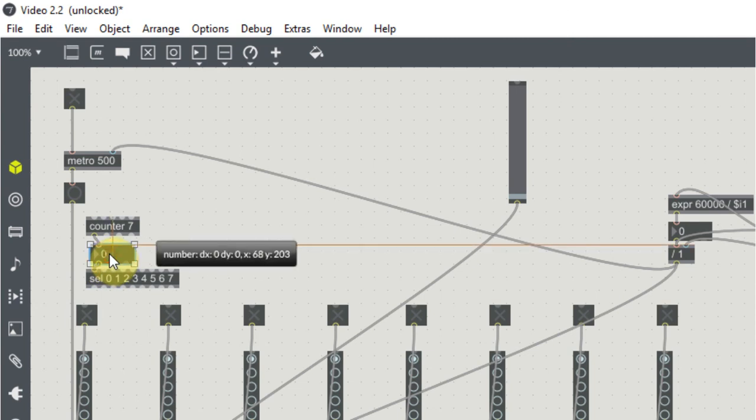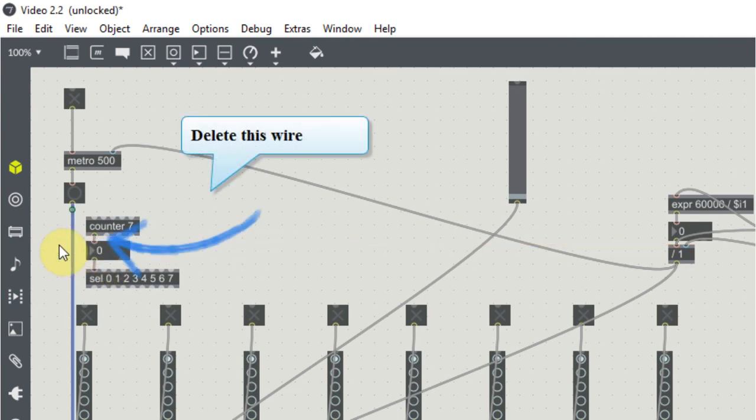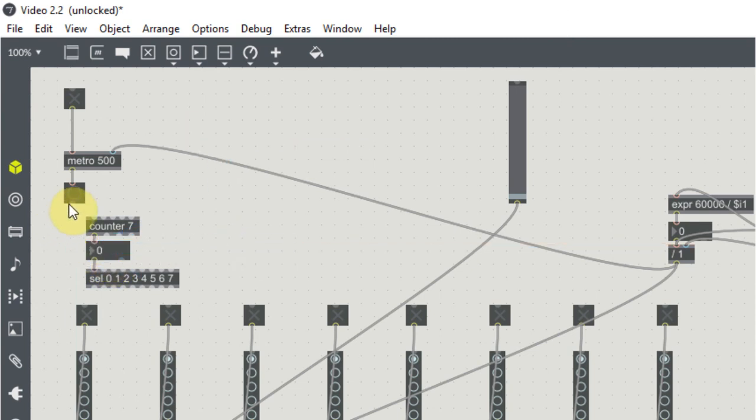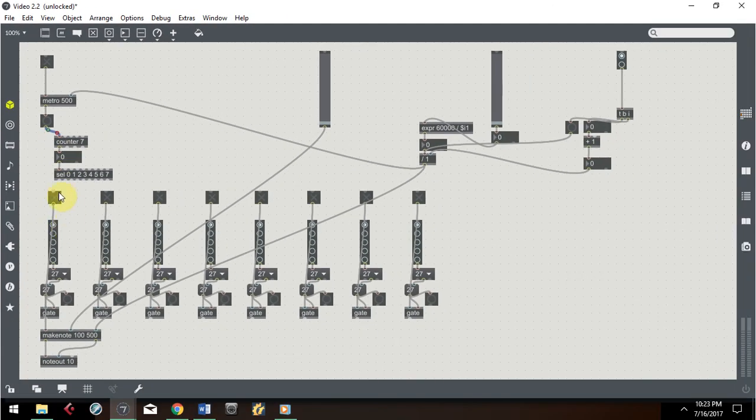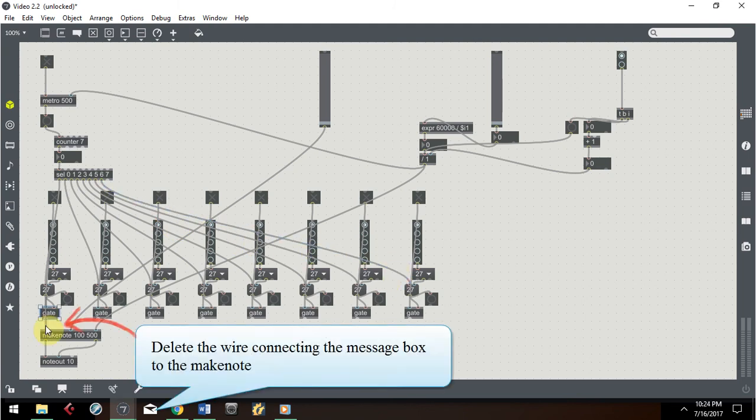Connect the bang from your Metro to the left inlet of your counter. Connect the outlets of the select object from left to right to each of the message objects in your steps by the left inlet. Connect the gates to the make note object.